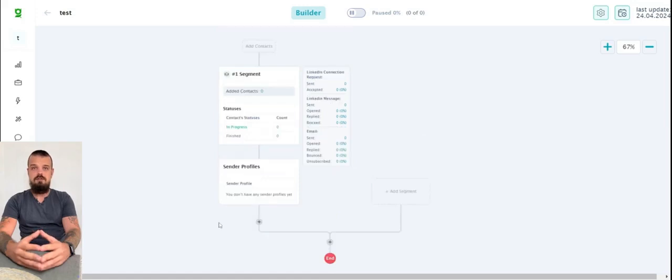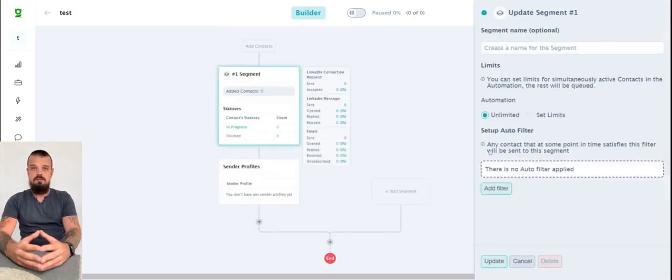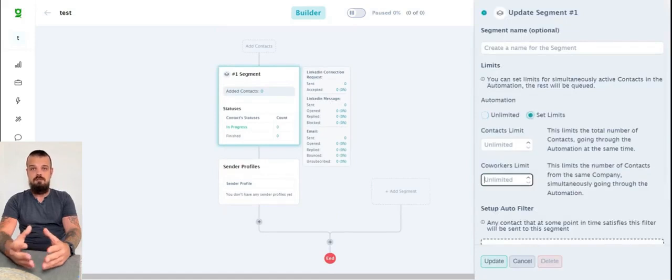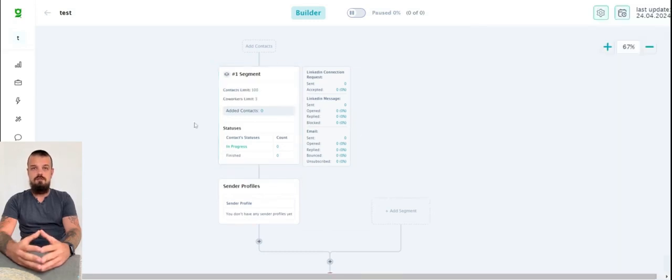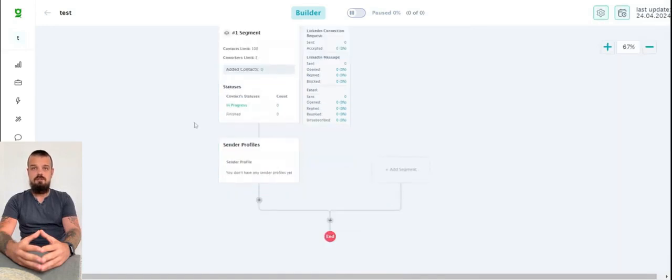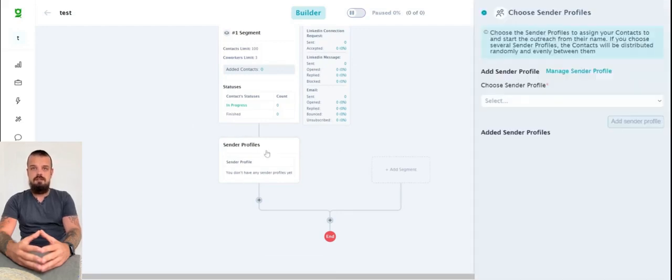Each segment also has the option to set quantitative limits. What does this mean? For example, if you set a limit of 100, no matter how many people you add to the automation, even 1,000, they will be added gradually. The next group will not be added until the first 100 have completed the necessary steps. Next, we see the sender profile section. Here, you need to select the account from which you will conduct the campaign.